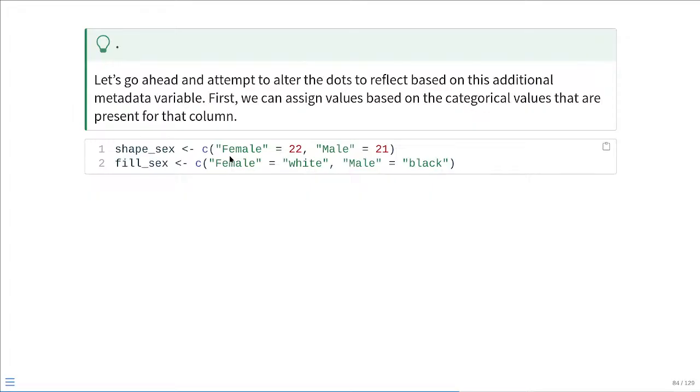And vice versa, when we're talking how we want to fill in the color for that particular shape, we're basically specifying if the value within infant sex is female, just color it in with white. If the value present within that row is appearing as male, go ahead and color it in as black. And we're just assigning these back to a new dictionary lookup, i.e. the fill_sex object variable.